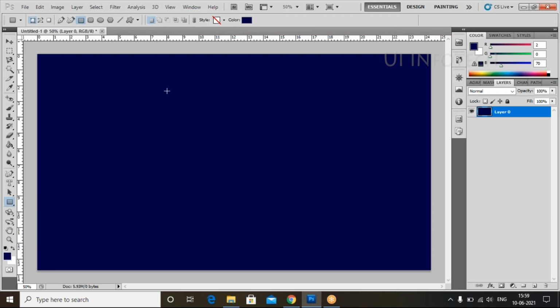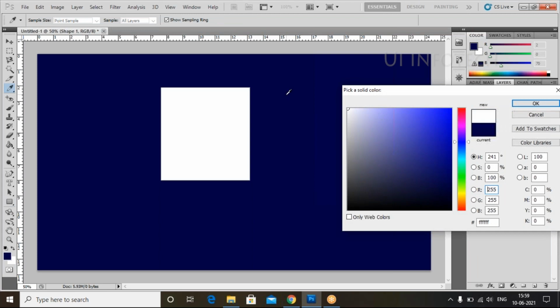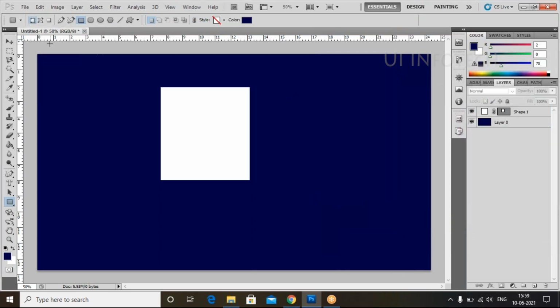Next, I'll create one shape here. Using this rectangular tool, I'll create a shape. Just draw one shape there. Now draw the rectangular shape. For this rectangle, I'll change the color. Double click on this layer, and it will be selected. I'm making it white color here.